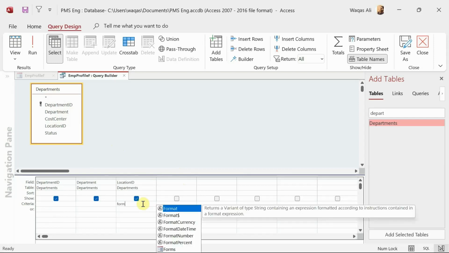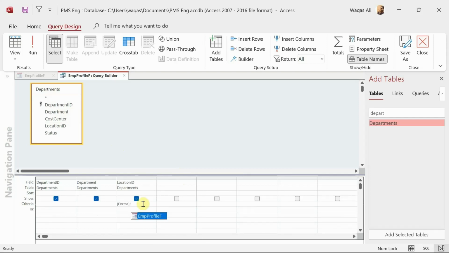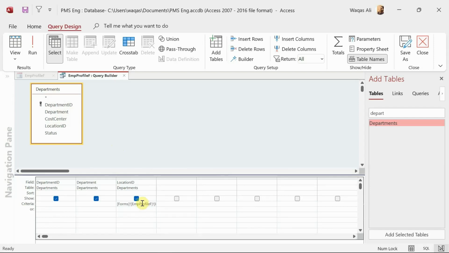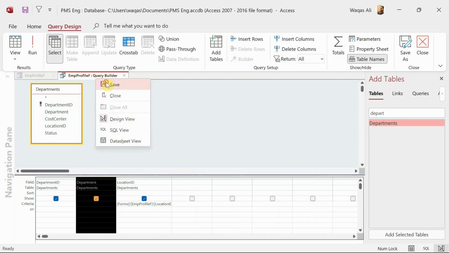Now I'm going to give a criteria, forms, emp profile F, and I'm going to use location ID. So basically what I did, I linked this combo box to the location combo box for this form. You got the idea. So this is how you do it, by giving the criteria in the query builder. All right, now this also has 3 columns, and again I want to see the second column in the combo box. That's it, nothing else.